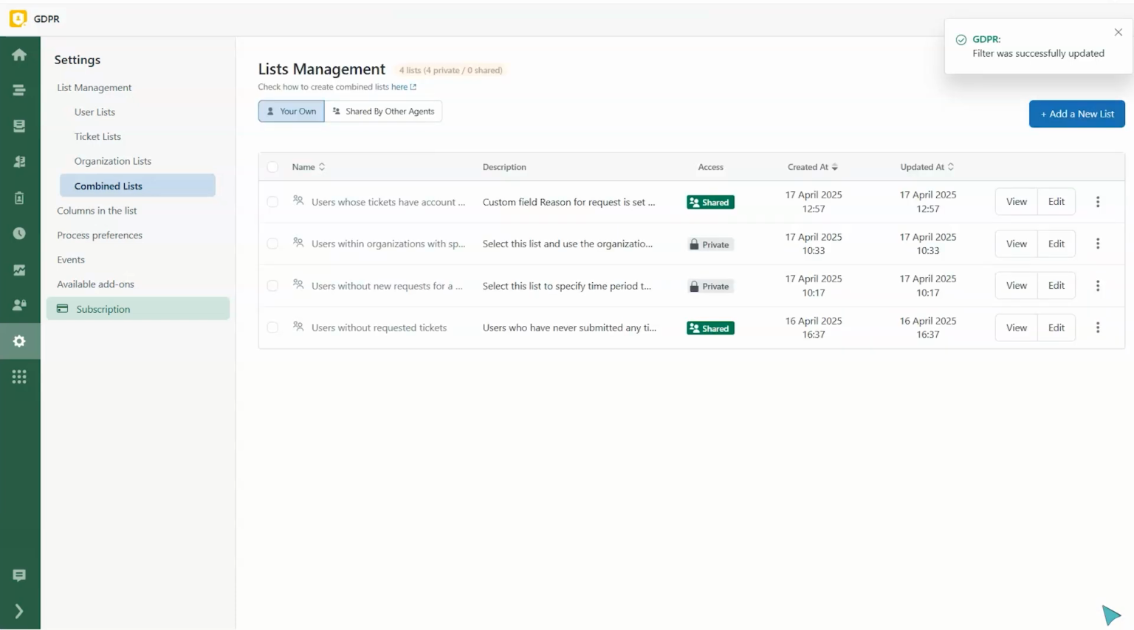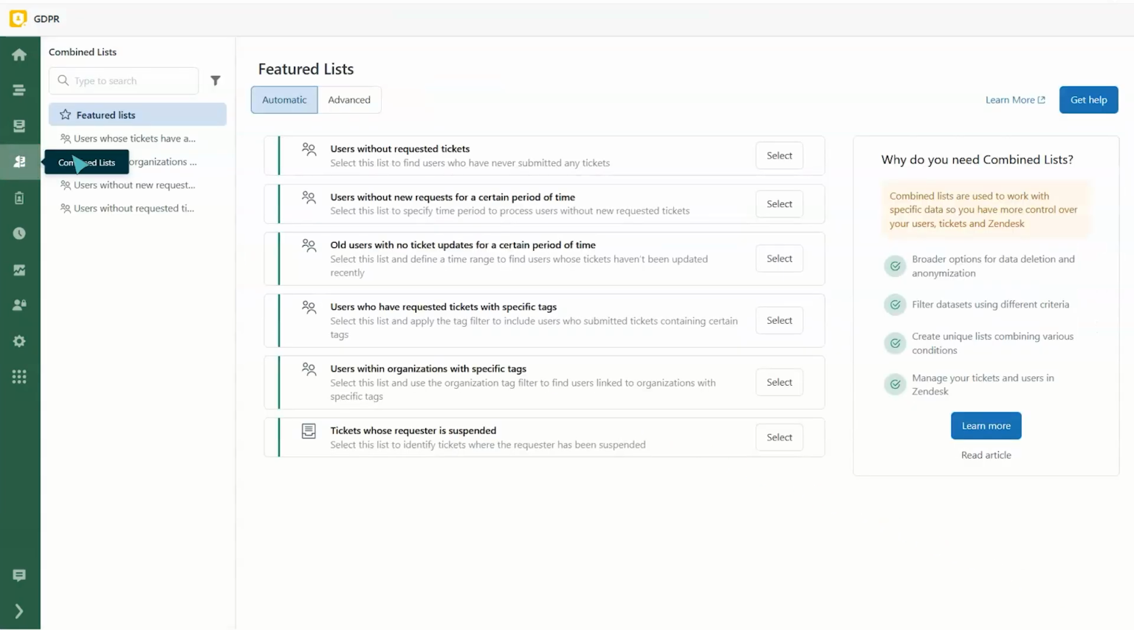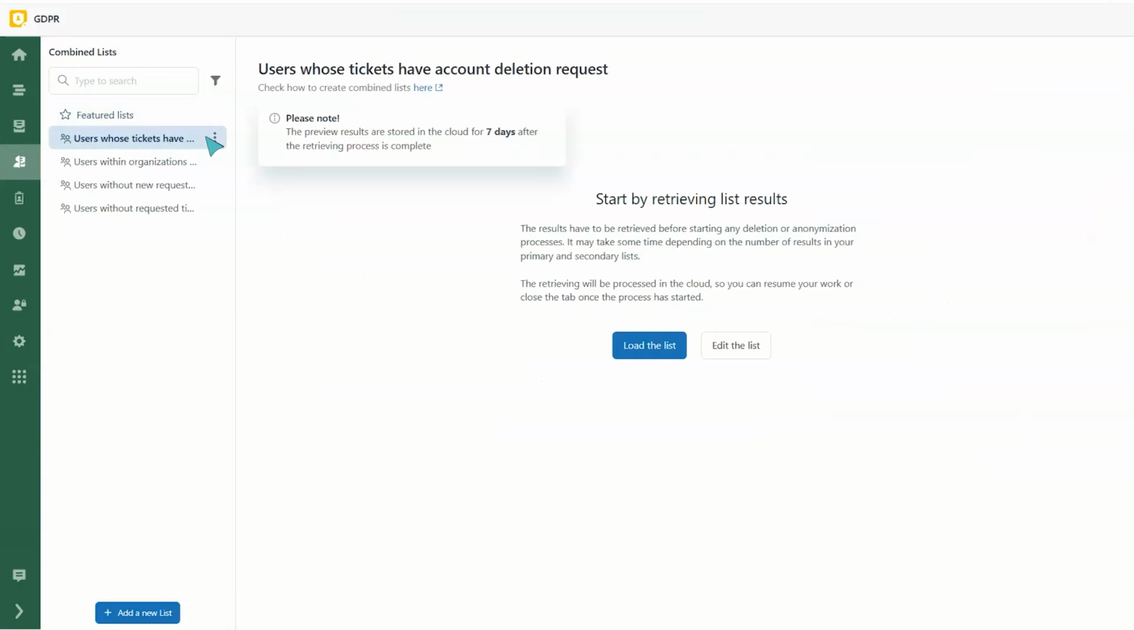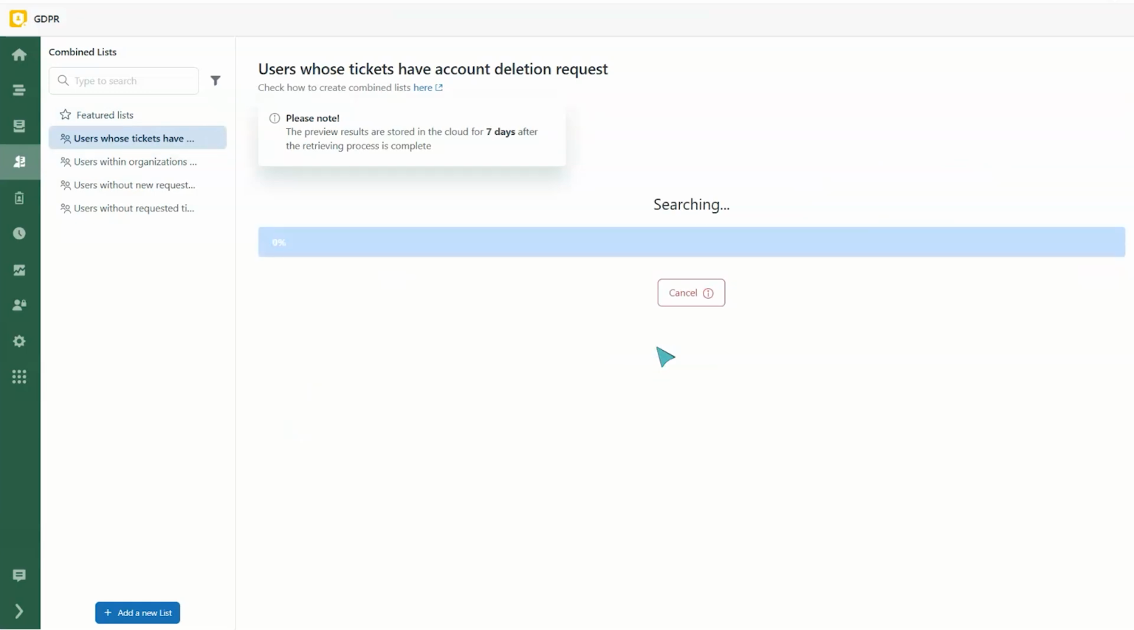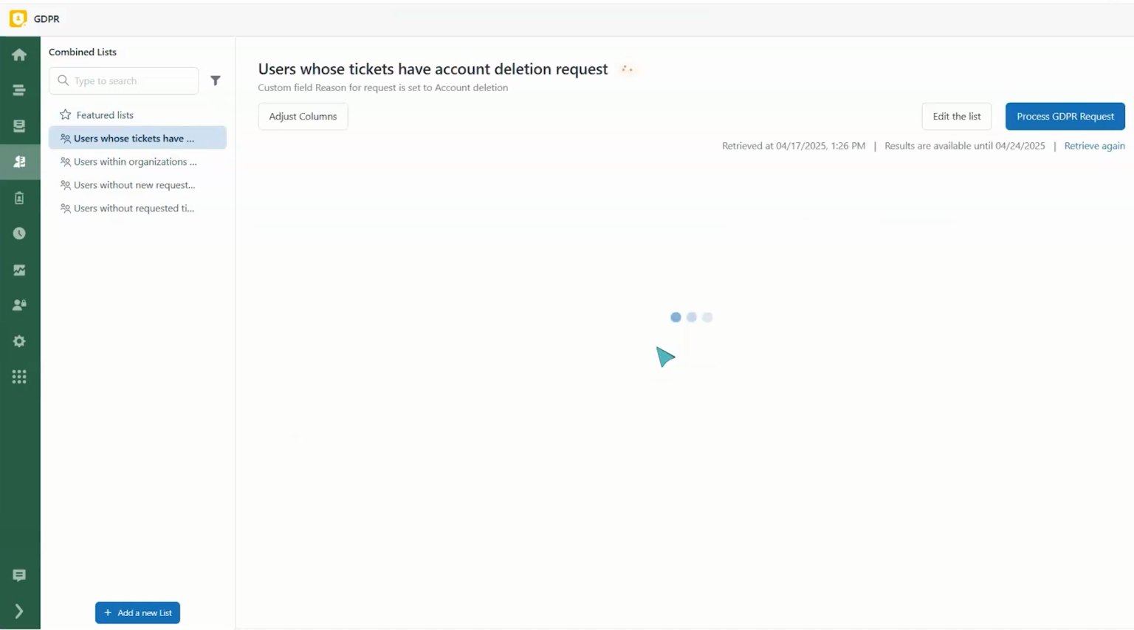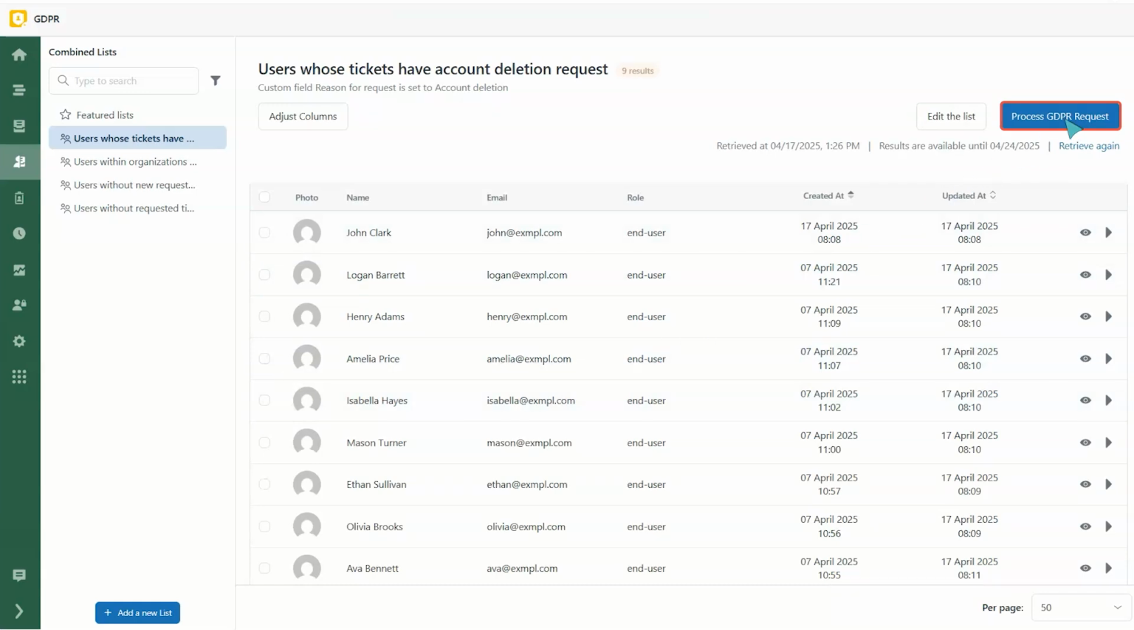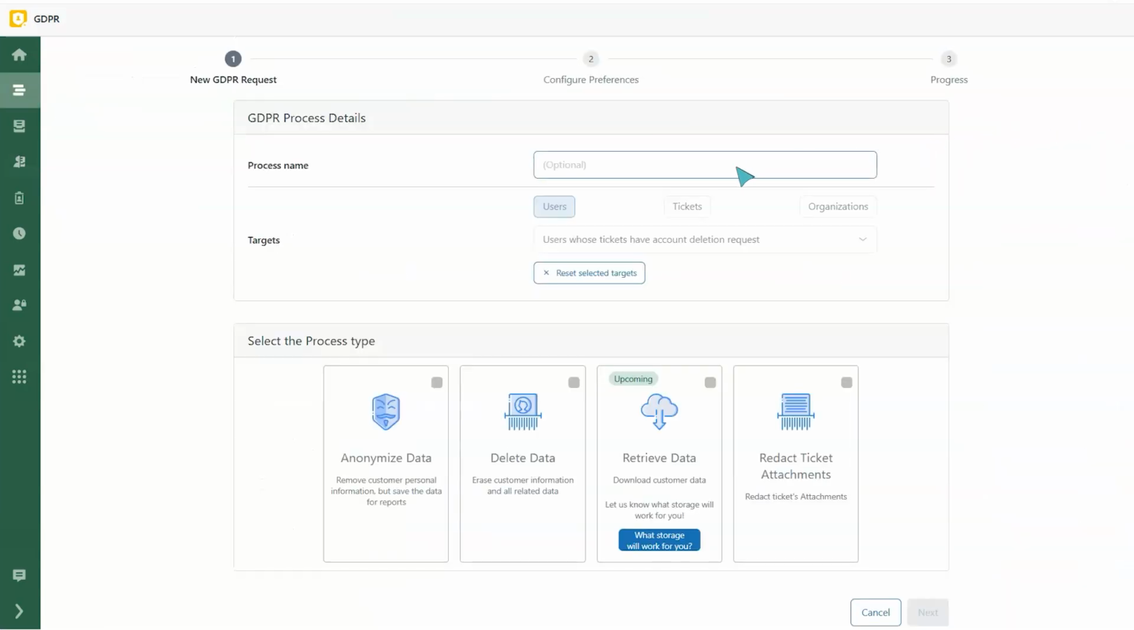Finalize by clicking Save. To launch a process with the list, head to the Combined Lists page and select the one you just created. Click Load List to preview the results. Then hit Process GDPR Request and continue with your usual setup.